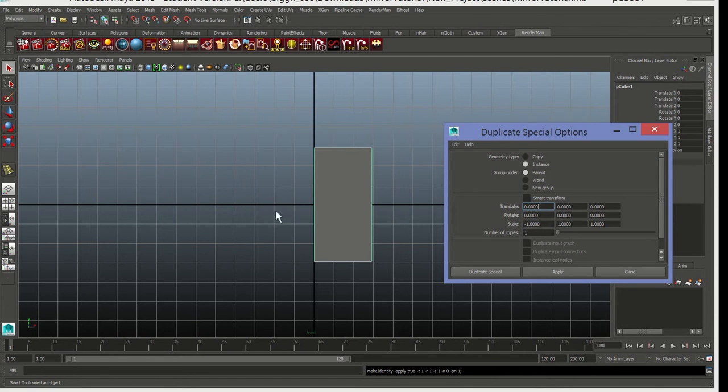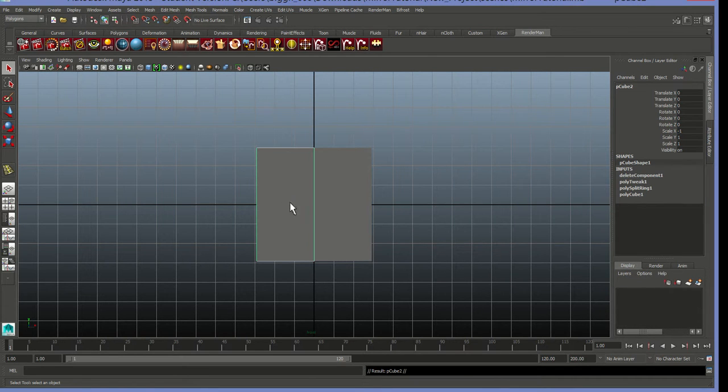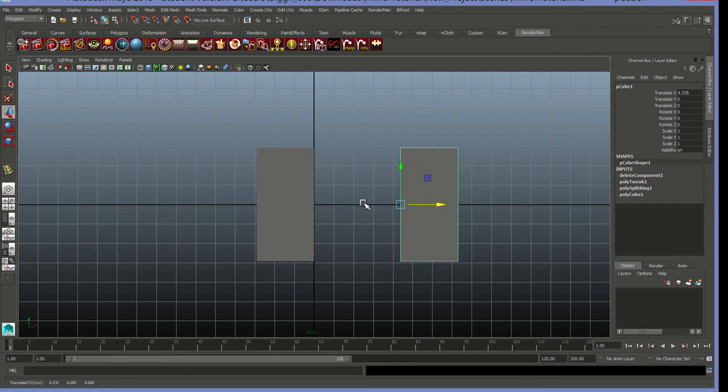Then you want to say Instance, because this is an instance of this, which means it's going to follow everything that you do to this. So whatever you do to this side, it's going to automatically copy over here and follow along. So once we got that set up, which I do, I want to hit Apply. There it is. And we'll close this.